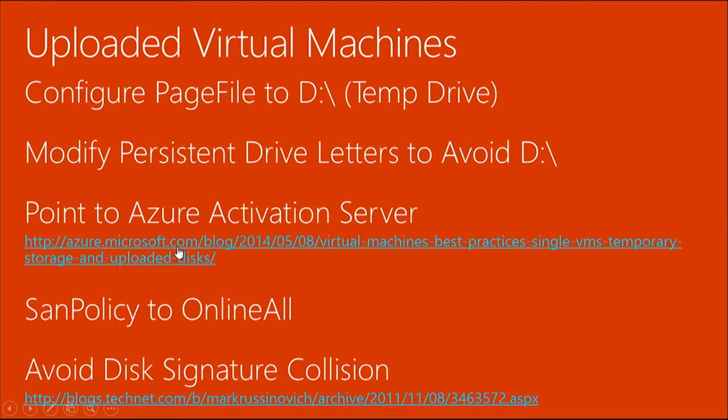Oh, sorry. And then finally, we also have a set of things that you want to look at if you are uploading the virtual machine. A lot of these we've talked about. So if you're uploading a specialized machine to Azure, if you're running it from the image, we take care of this automatically for you. But if you're actually bringing your own thing and you're not going through the imaging process, you'd want to configure this. Page file to the temp drive, as we recommended earlier. As I mentioned, it's best to avoid using D drive for persistent storage for your persistent drives if you can. There are ways to work around that if you need to.